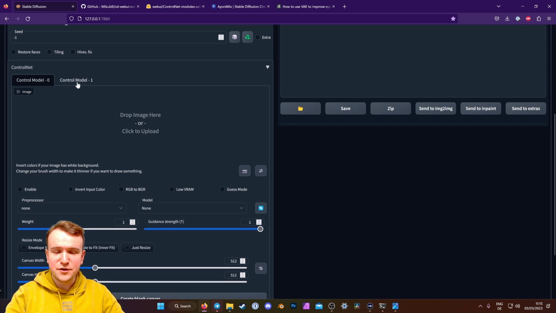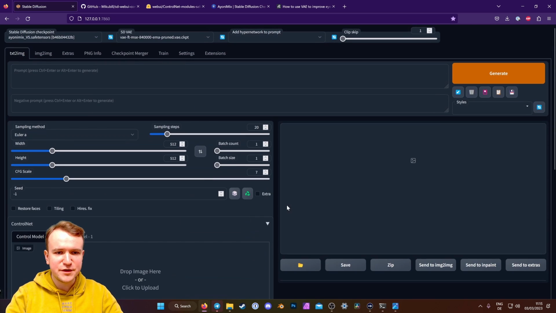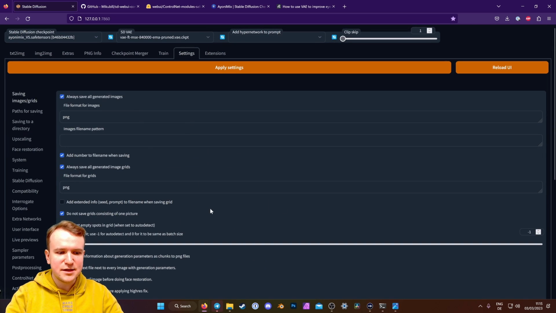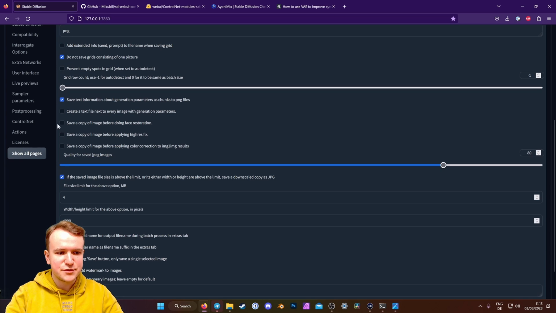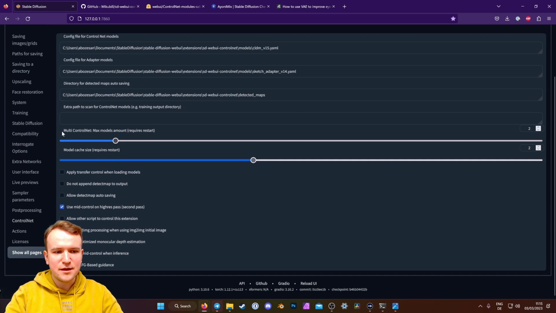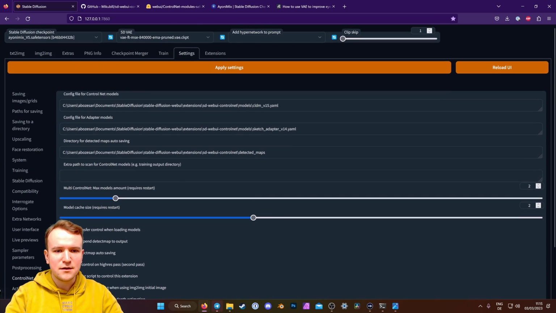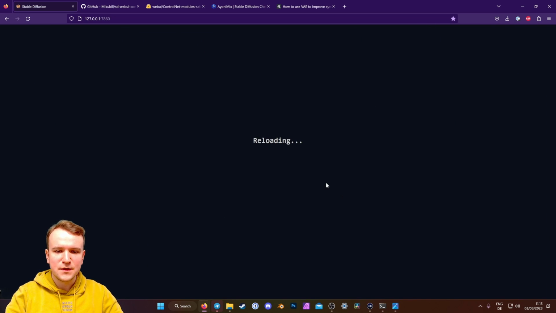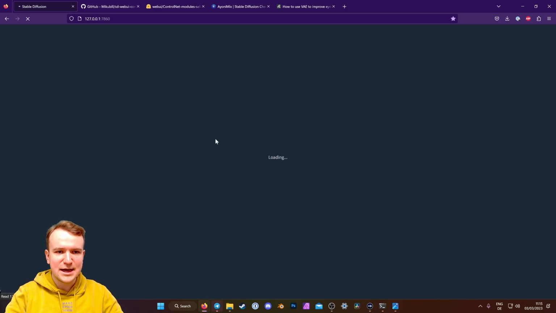What you're also going to do is activate multi-models, so you can use several ControlNet models stacked on top of each other, which is a setting here in your settings tab. You scroll down to ControlNet, and then multi-ControlNet. You can set it to 2, 3, 4, or however many you want. I'm going to use 2 today. And then, again, apply settings and reload UI to make sure you have several model tabs.